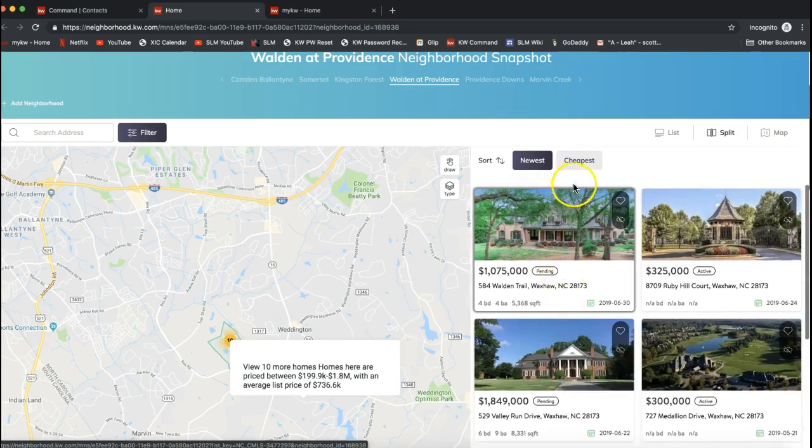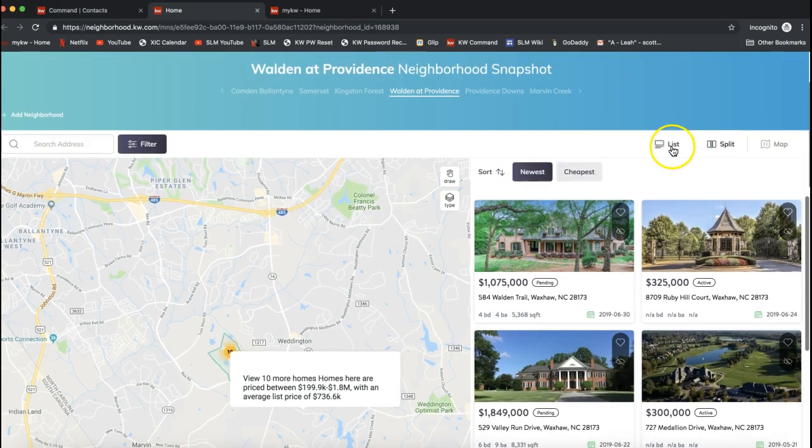All the property details. They can sort it right up here. They can view this page in a variety of different ways, whether it be a list view, okay, the split view is what I'm on right now, or a map view, a total map of it. So pretty cool. And also, just a heads up, your client can add neighborhoods. So if they're looking in this area and they want to add a couple more neighborhoods, they can do so right here on the top left.